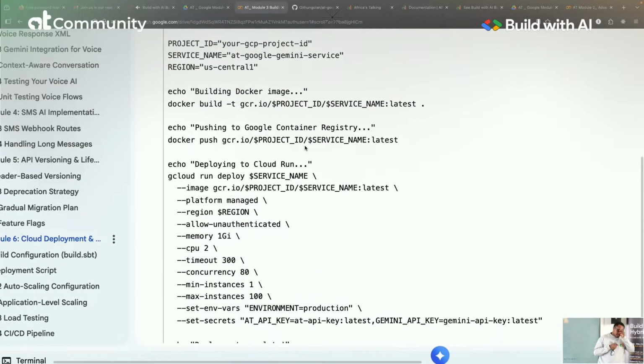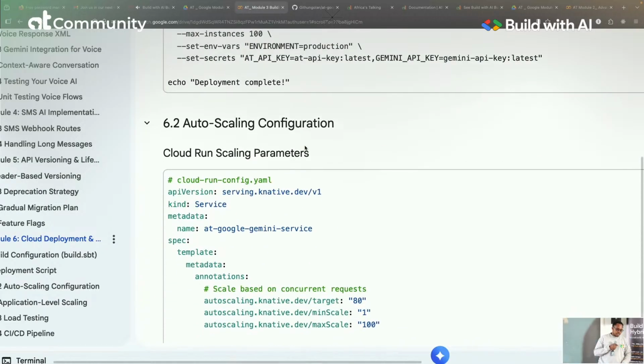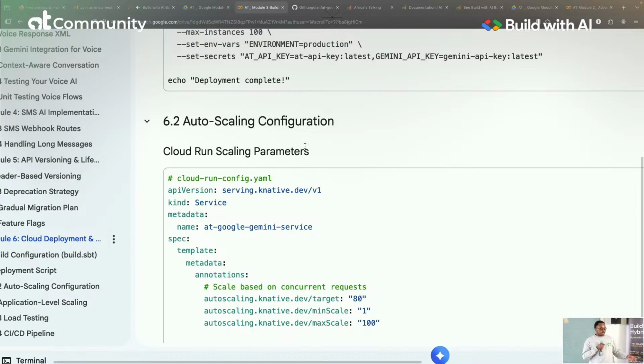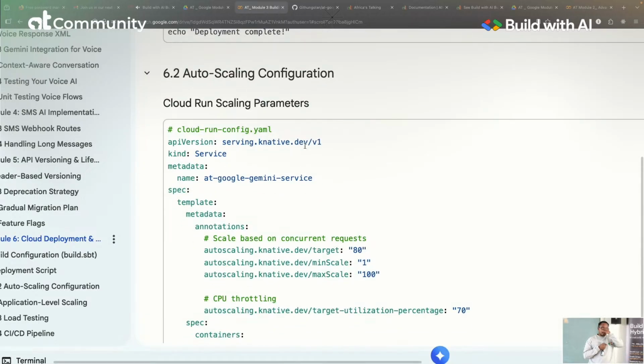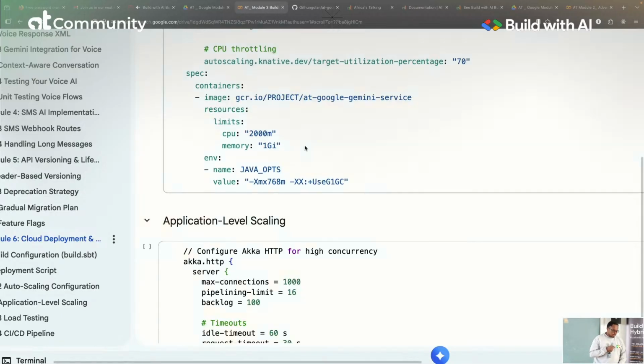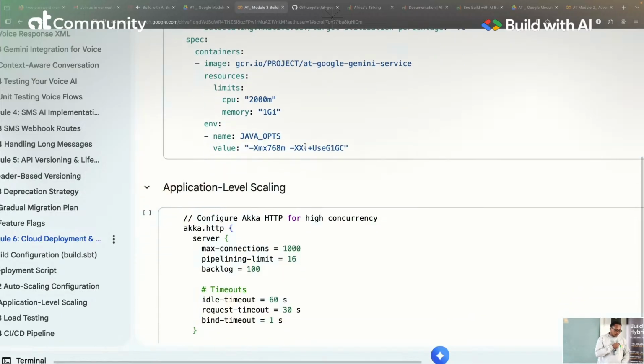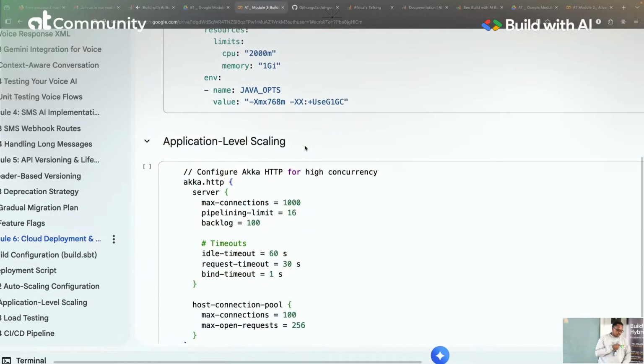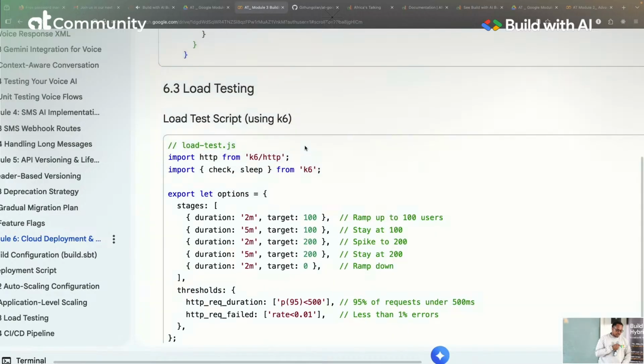Build it, then deploy it to Google Cloud Run, then run it. I also configured Cloud Run with an auto-scaling configuration, so in case there's a spike in users, it can either auto-scale or downscale, depending on my configuration. And then finally, load testing.